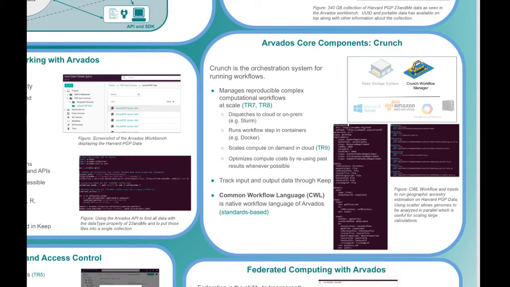Workflows can be submitted at the command line, which is suitable for integration with other systems, as well as an API or through the web workbench. Data Commons Technical Requirement 9 is compute resources for cloud-based analysis of data. Crunch accepts requests to run a compute job and uses the cloud provider's APIs to request a new compute instance on demand, run the job, and then shut down the compute instance when it is no longer needed.